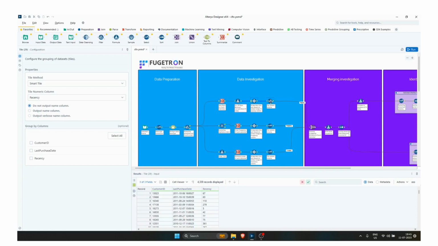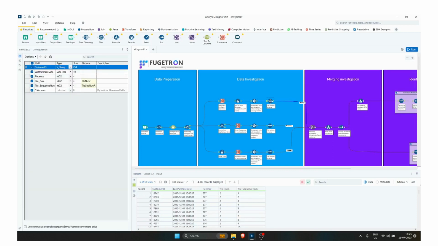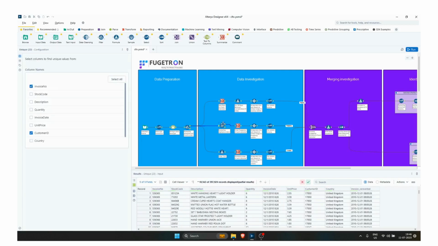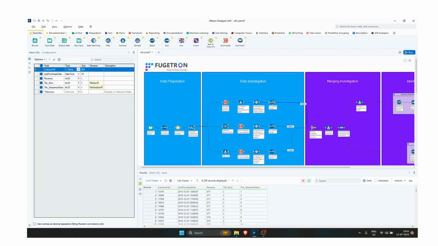In the second section, we'll calculate the frequency of each customer. We'll start by removing duplicate orders using the Unique tool, considering both the customer ID and invoice number. Next, using the Summarize tool, we'll group the data by customer ID and count the number of invoice numbers, giving us the frequency value. Similar to the recency section, we'll use the Tile tool to segment the data based on frequency. The Select tool will rename the Tile column accordingly.